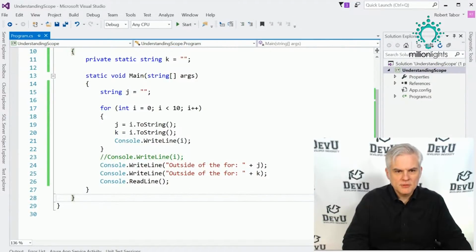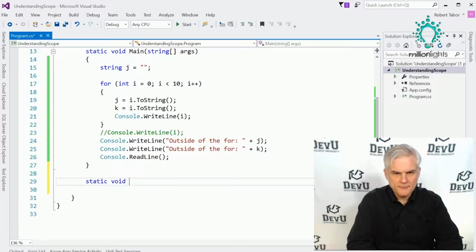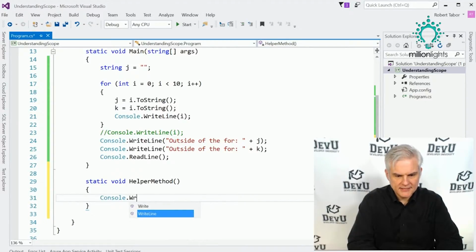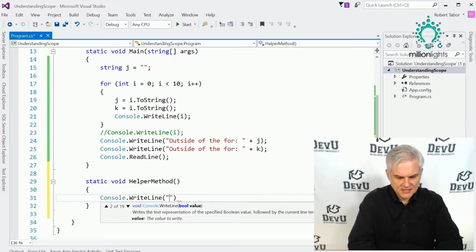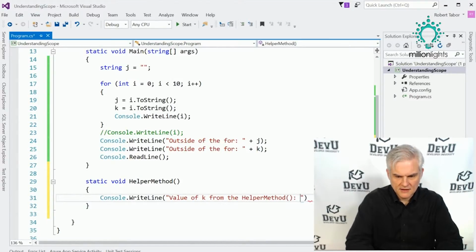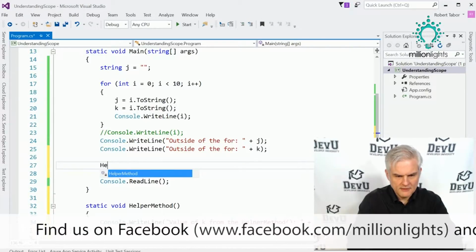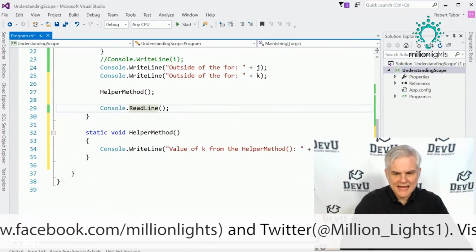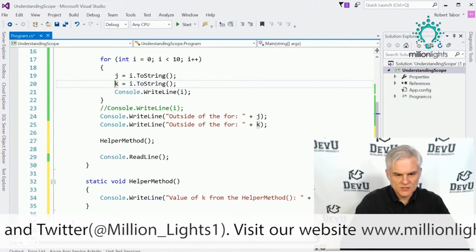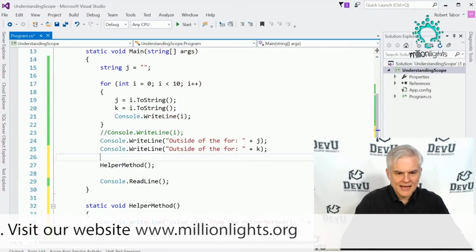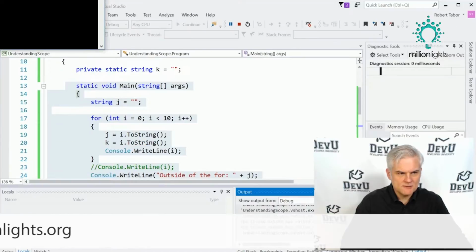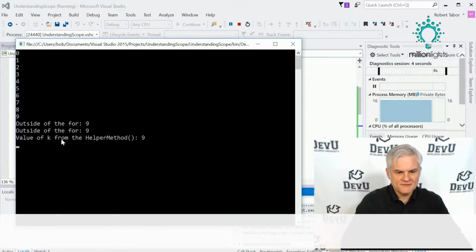But the real question is, what if we were to create a helper method, static void, and we'll just call this HelperMethod. And here we'll go Console.WriteLine, and we'll say this is the value of k from the helper method, and we'll do that. Now here we'll call the helper method like so. Will this work? Will we be able to access the value of k as it was set inside of our for loop, outside of our static void Main? Let's run the application, and you can see that we can in fact get the value of k from the helper method.